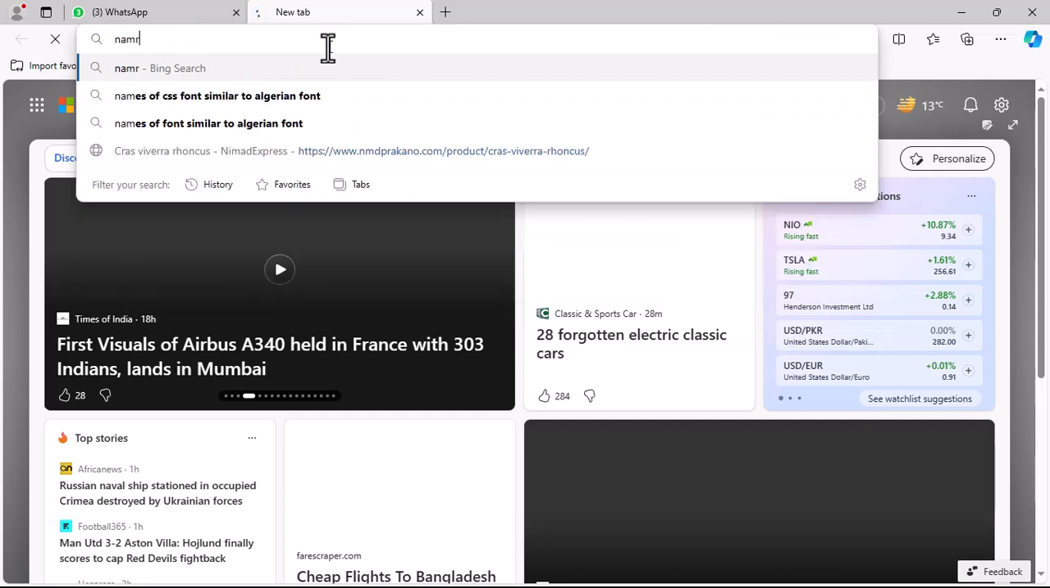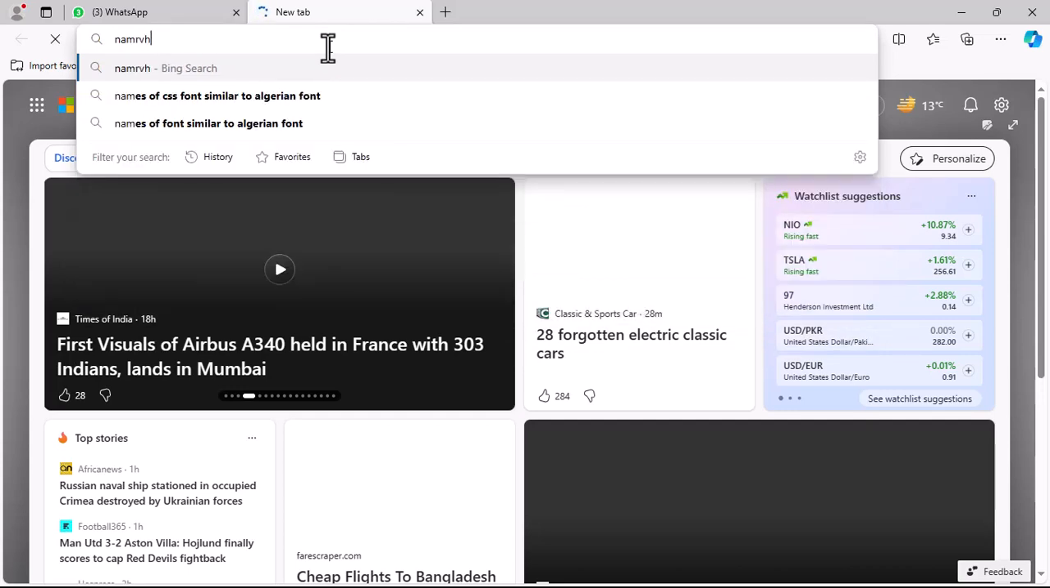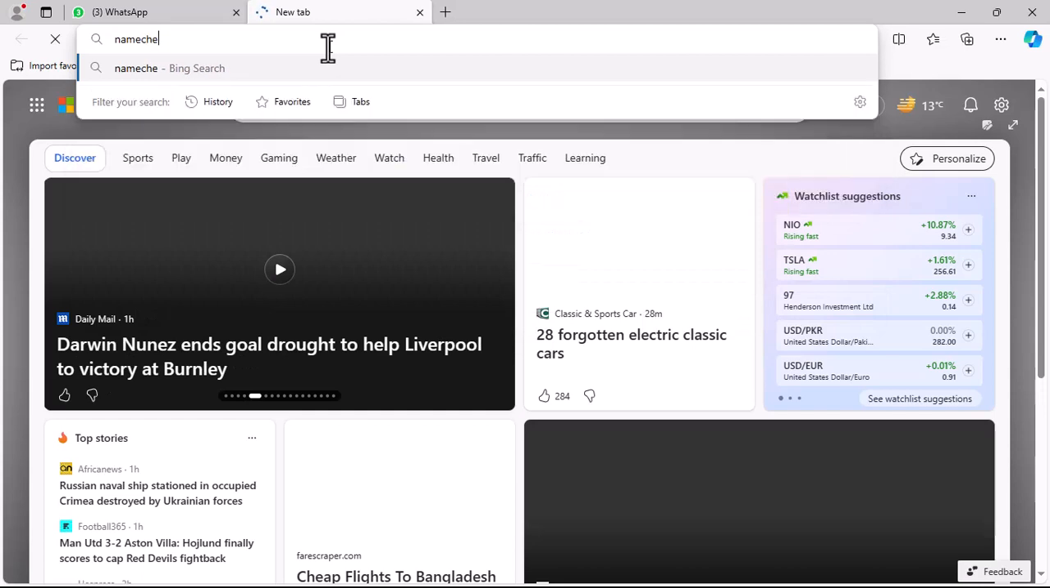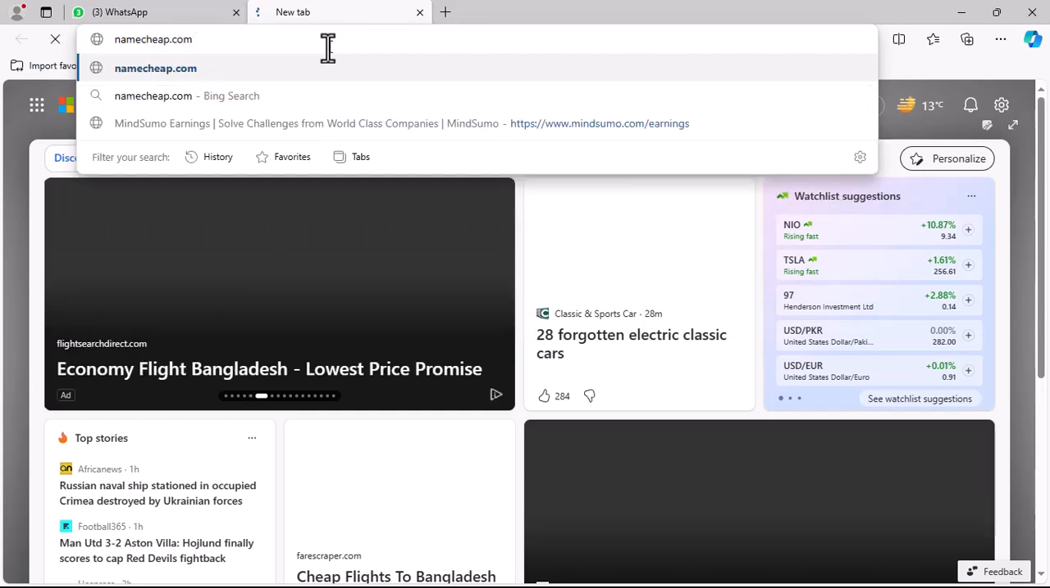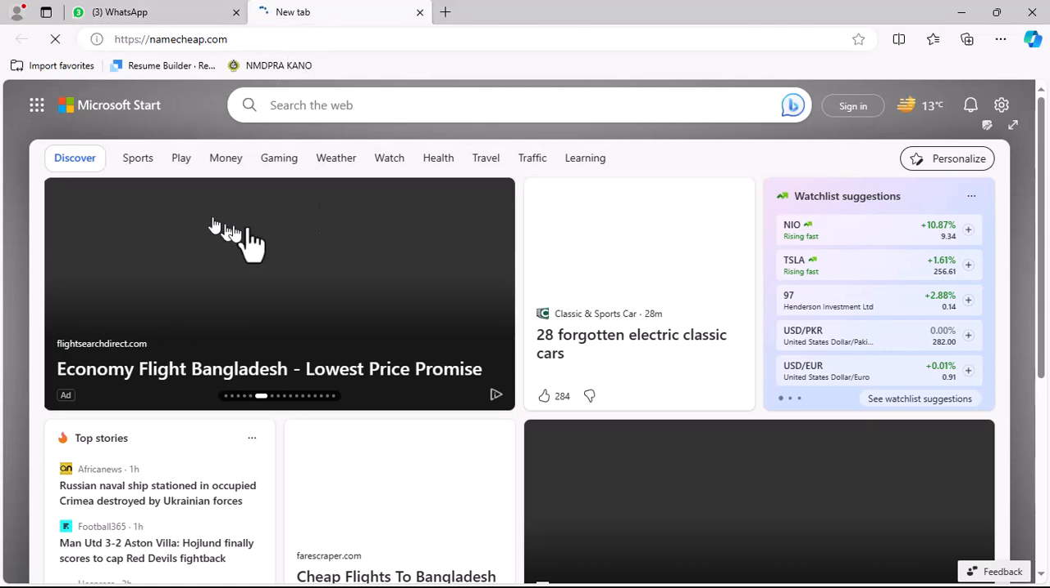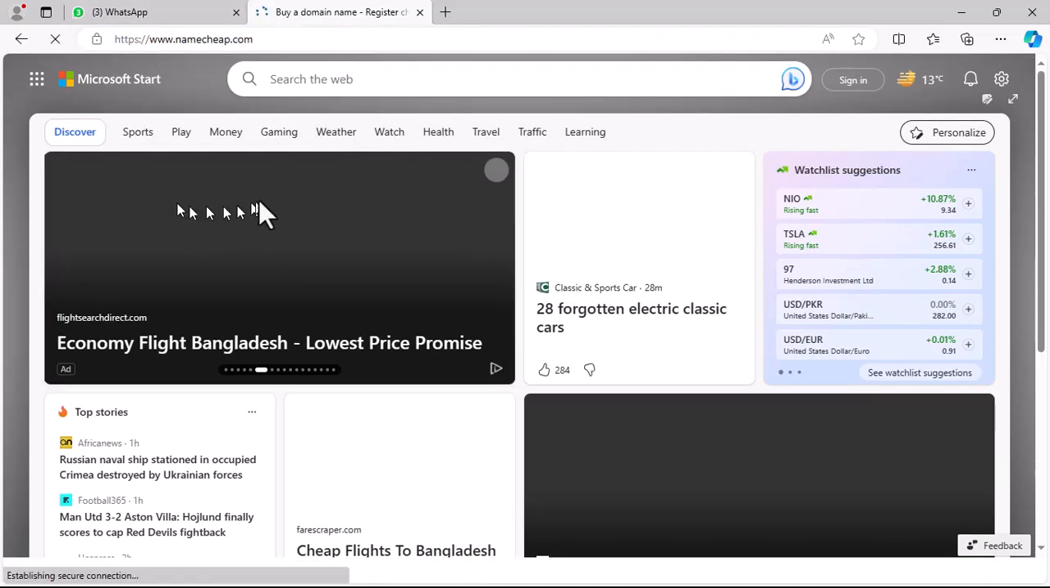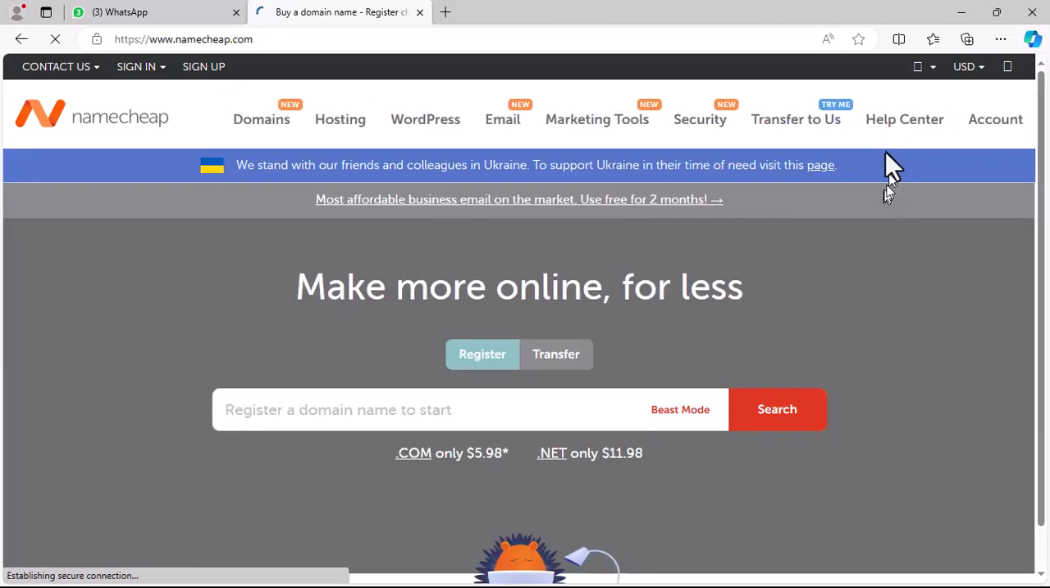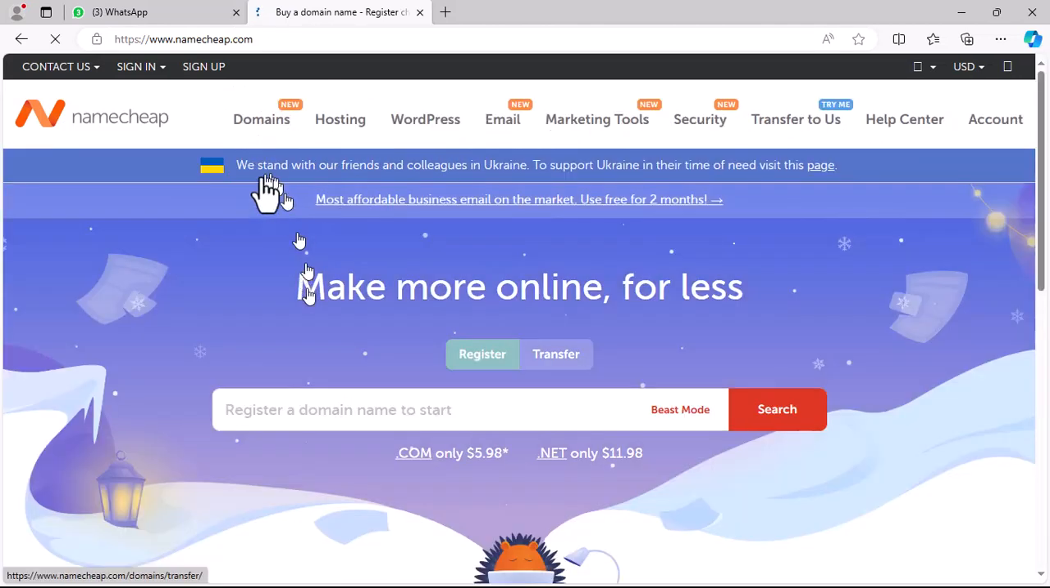The first one I will start with is going to be Namecheap. So let's go to Namecheap.com. Namecheap is a hosting company in charge of selling domains and hosting. First things first, to purchase a domain, you need to check the availability of that domain. For example, let's say I want to buy a domain like www.facebook.com. I need to check for the availability.